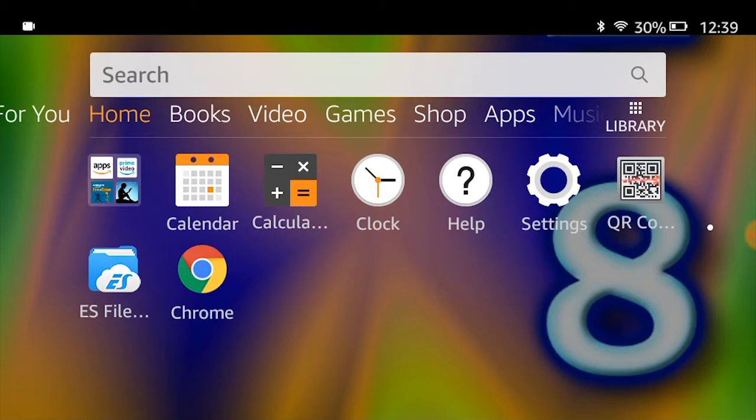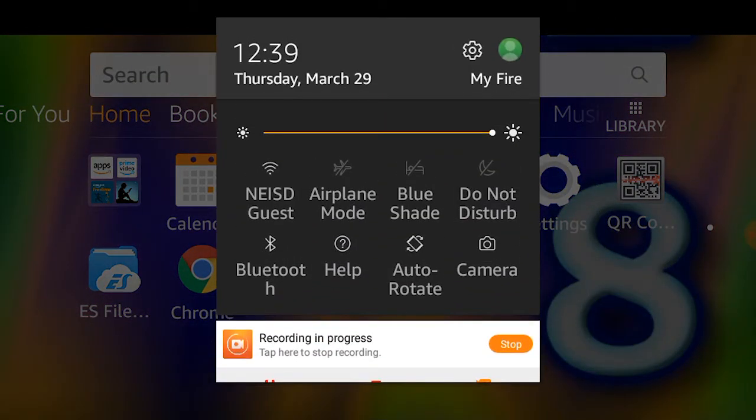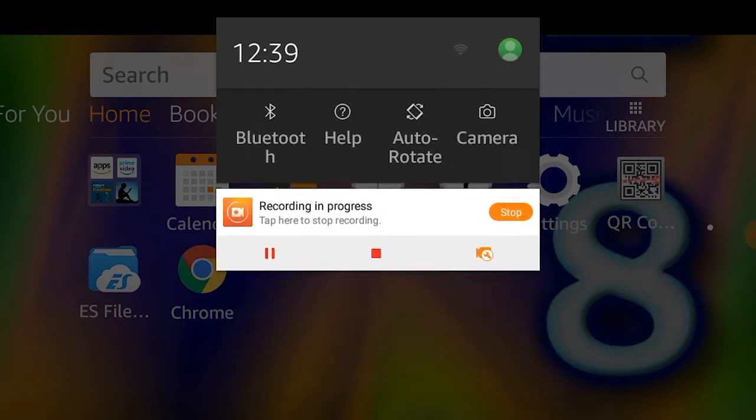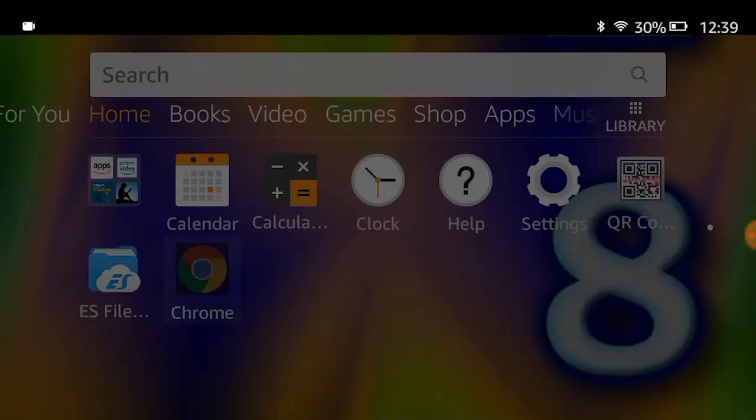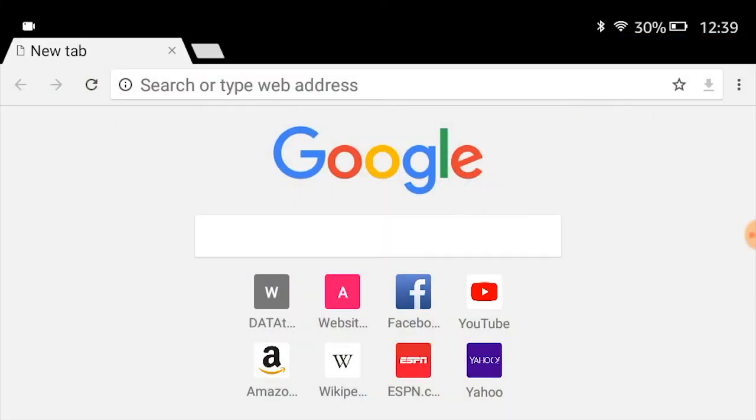Let's take a look at how to install apps on one of these Kindle Fires. First thing you're going to want to do is make sure that we're connected to NEISD Guest. If you haven't already agreed to the terms and conditions on NEISD Guest, you may get an exclamation point there that you have to solve.